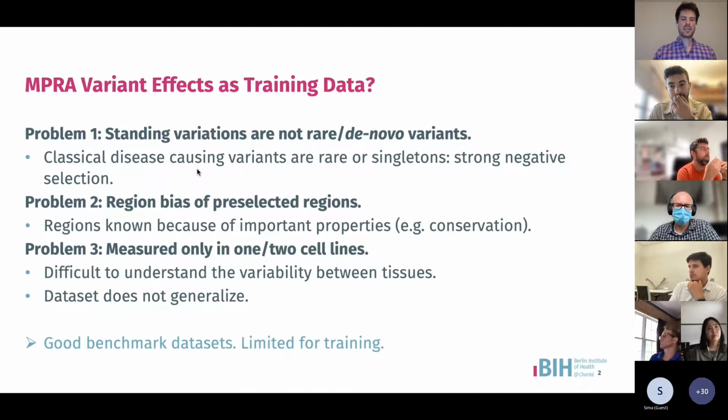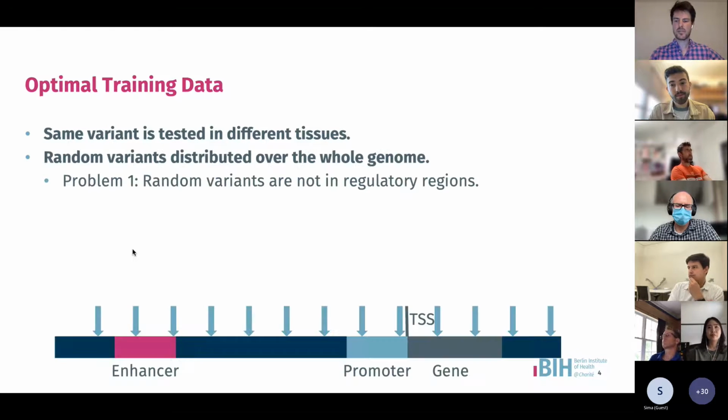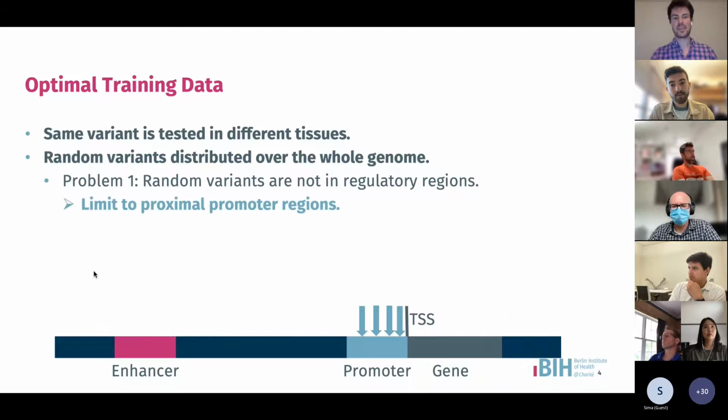So our idea is, first of all, these are all good benchmark datasets for models, but for training, they are hard to use. So our idea was to generate an optimal training dataset. The same variant should be tested in different tissues. Then the variants should be randomly distributed over the whole genome. The problem is that not every randomly picked variant in the genome falls into regulatory regions, and of course we cannot test a lot of variants, only a few.